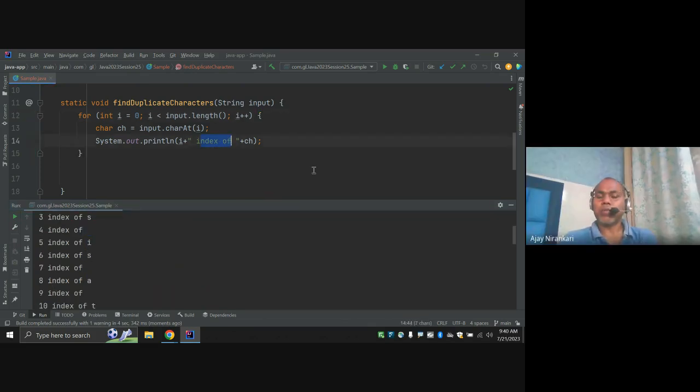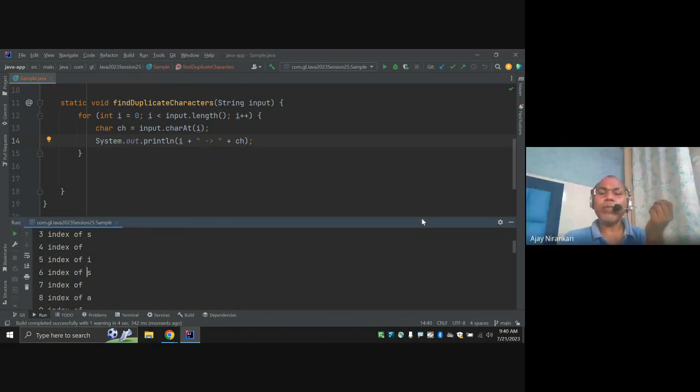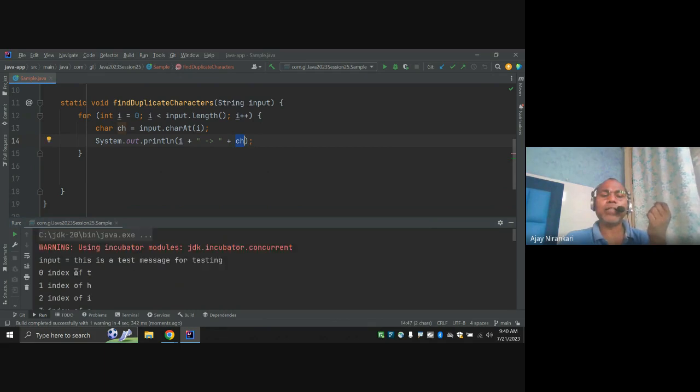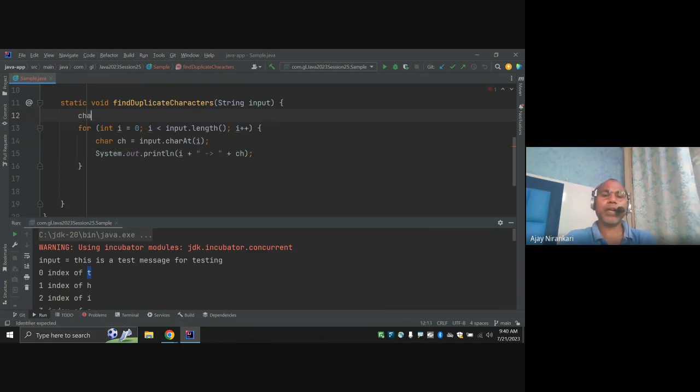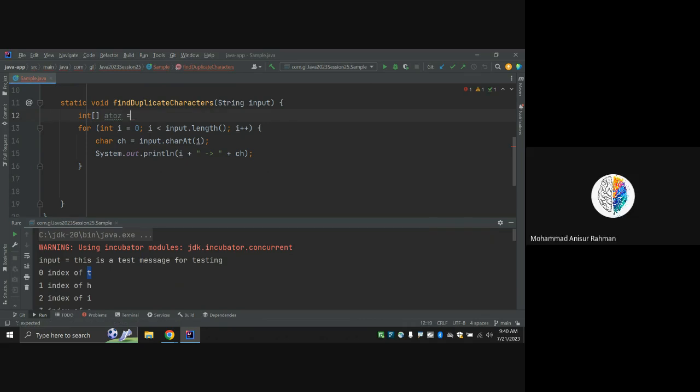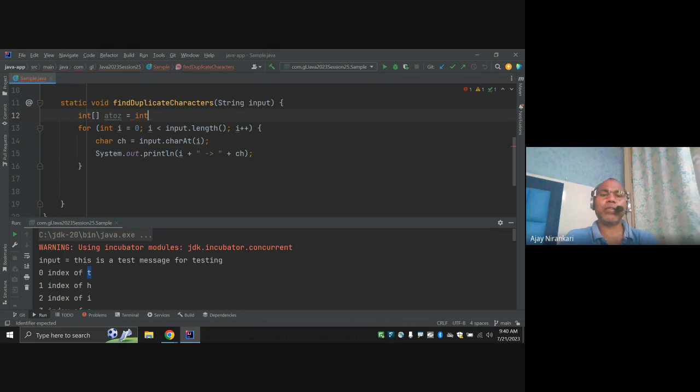So just now we are in a position so that we are able to find the place of the character. Now, let's see, first time I found the character T, then you have to create one int array of A to Z, int new int of 26. This is the 26 letter integer array, right?